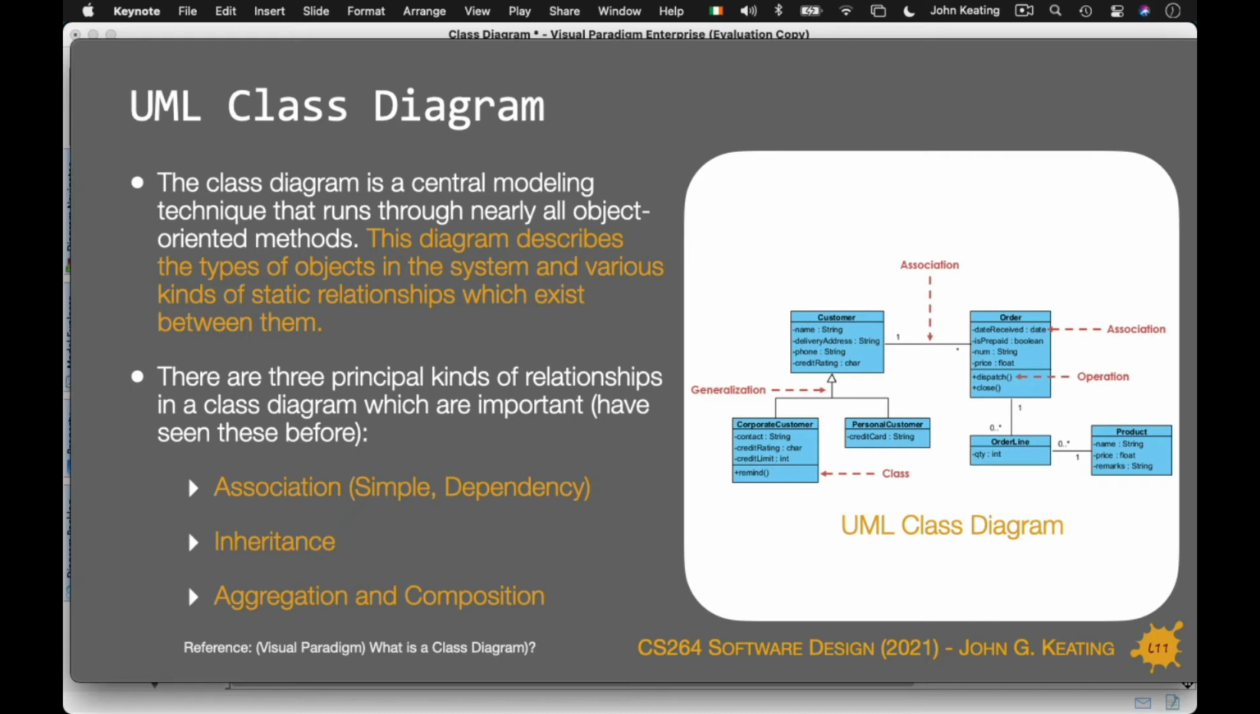Well, we know this is a class, and we've seen before that classes have attributes and methods here. So this is our static structure. Our generalization, we know at this stage, essentially refers to inheritance, the inheritance hierarchy here. And we see that corporate customer extends customer, personal customer also extends customer. So these are new classes as well.